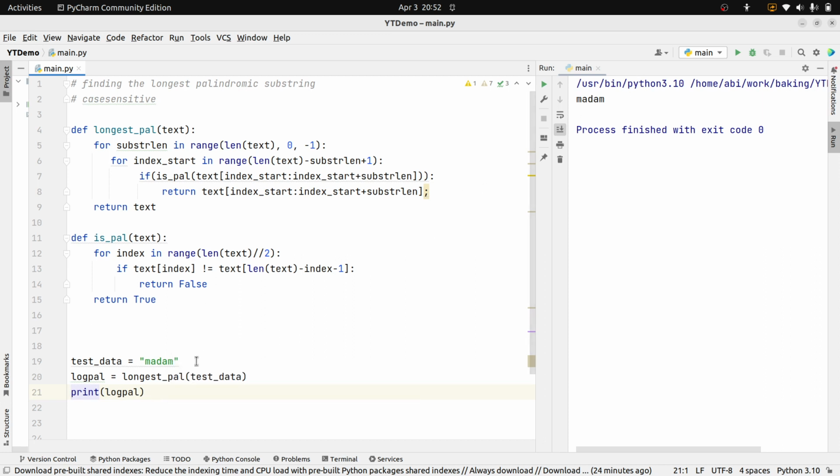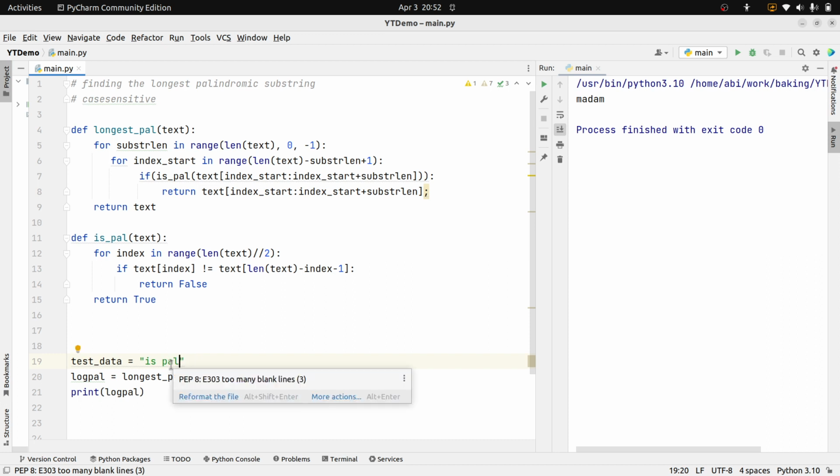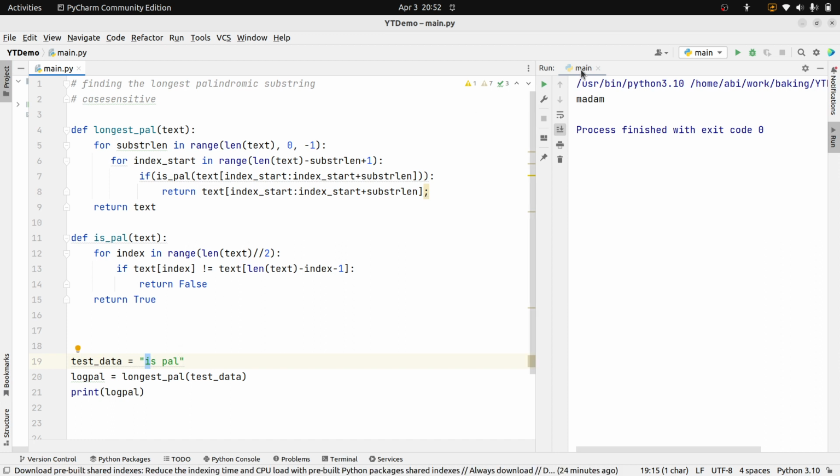So let me do one thing. Now change this to is pal. There is no palindromic string here, so it should return the first character, because that character itself is a palindrome, right? Yeah, we got I.